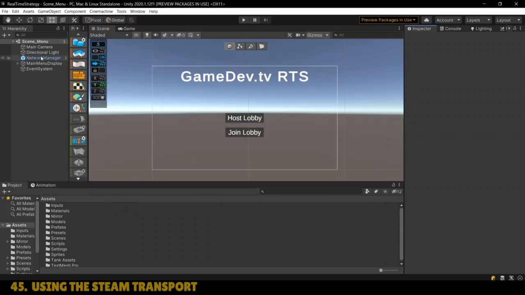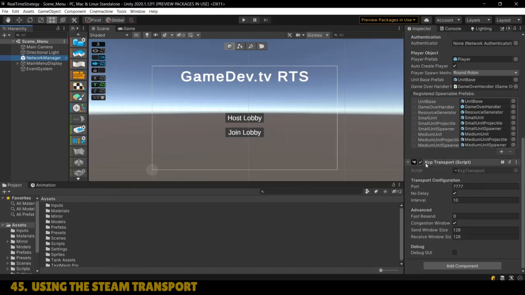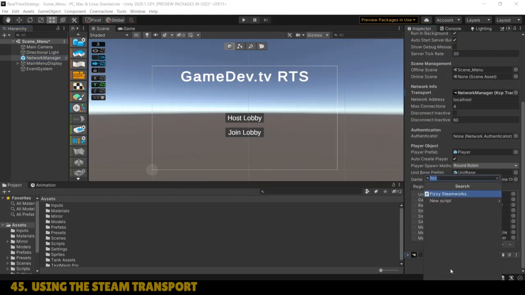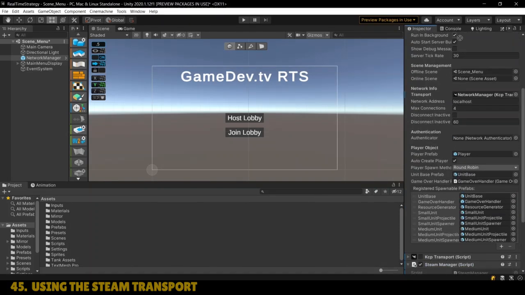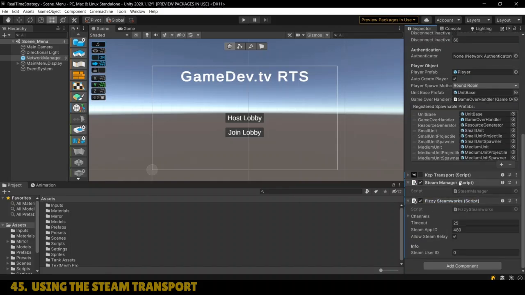Now that that's done, if we head over to the network manager, you'll see here that our transport is the KCP transport, but we want to use Steamworks. So if you ever want to swap between the two, just turn off one of them, add on the other, which in our case is Fizzy Steamworks, and then drag in the Fizzy Steamworks to the transport, so we'll use this one instead. And it also added for us the Steam Manager, which means that when you boot up the game, it'll try and connect to Steam, and this is how you actually do interact with Steam to, for example, grab your name off Steam, or try and do a party to connect to your friends.